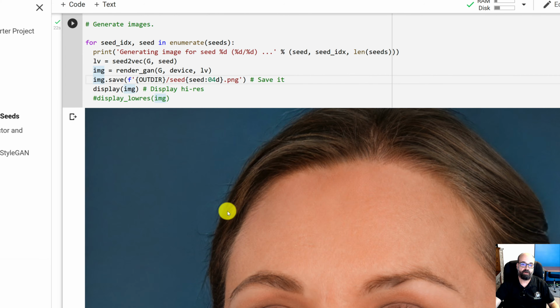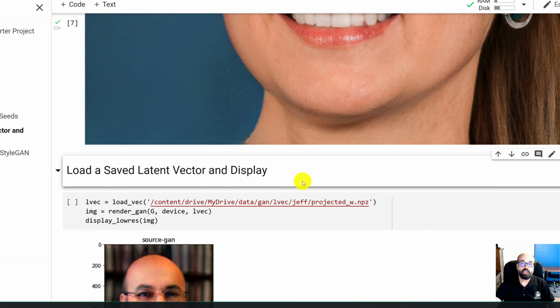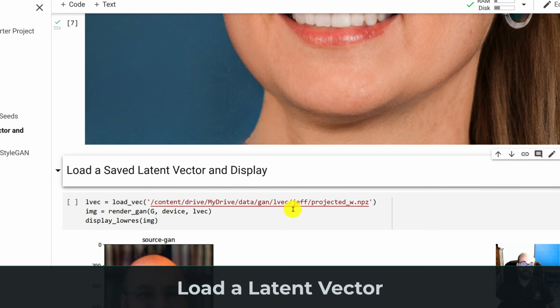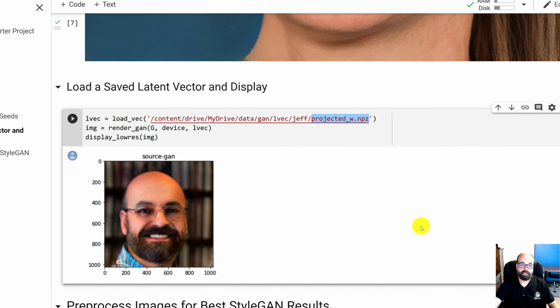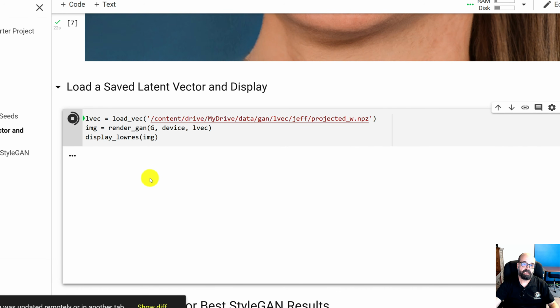You can see these are all much higher resolution. You can also load a saved latent vector. This is a latent vector that I generated to look like me, and I keep it around just so I don't have to regenerate it. It's one of my best GAN doppelgangers, I would say. If I run it, it displays me.